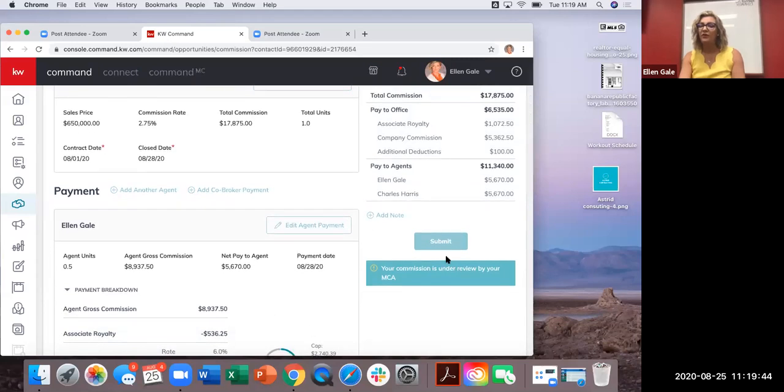Okay, and now you have officially submitted your green sheet into the office. So notice that this button is grayed out. You cannot submit it again. This commission is under review by your MCA. So when it either gets accepted or kicked back for something that's incorrect, you will receive a Kelly notification. When you submit your green sheet, or excuse me, your commission verification, that's going to be a hard one to pull out of my vocabulary.